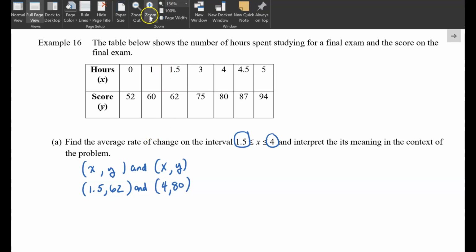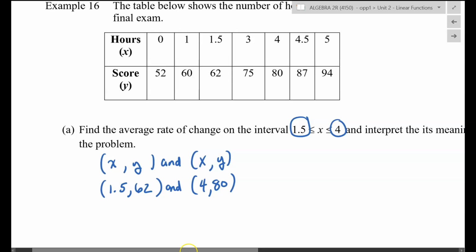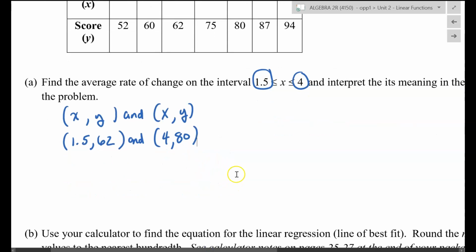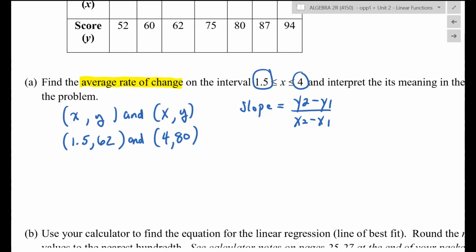All right, so I want to find the average rate of change, and that is nothing more than finding a slope. All right, so I want to find a slope. Does everybody have a calculator at their desk? If you don't, make sure you have one, because I'm gonna show you guys how to do it with the calculator now, where I guarantee you nobody will ever get it wrong. Okay?